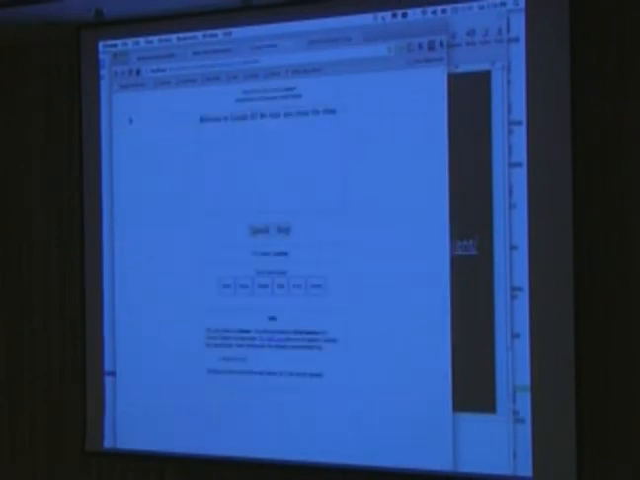Let me do this one here. This is a demo we did at Google I/O. This is basically a text-to-speech engine. So anything I type in this text area, if you can see that, it should... Welcome to Google I/O. We hope you enjoy the show. So it should do the text-to-speech for us, and that's using Native Client again.